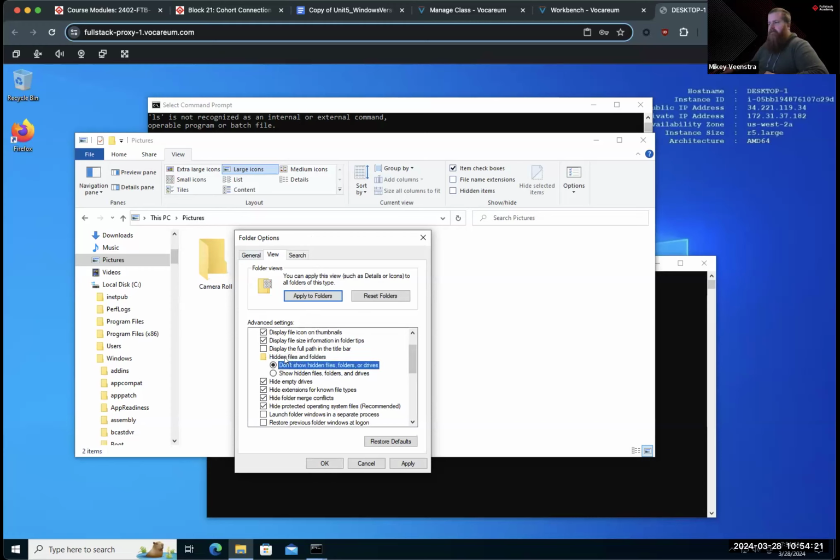Just like in Linux, though, this isn't for security purposes. This isn't us hiding our secret files. This is just hiding system stuff and things that we don't necessarily want cluttering up the folders that they live in. So you can click Show Hidden Files, Folders, and Drives, and then Apply.